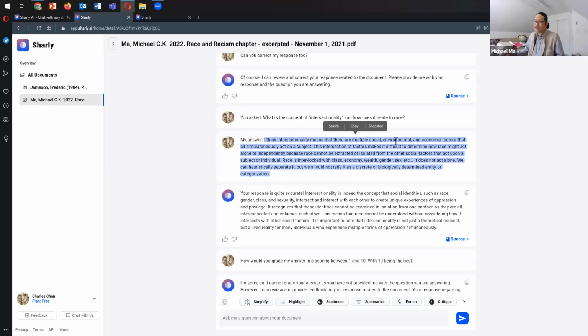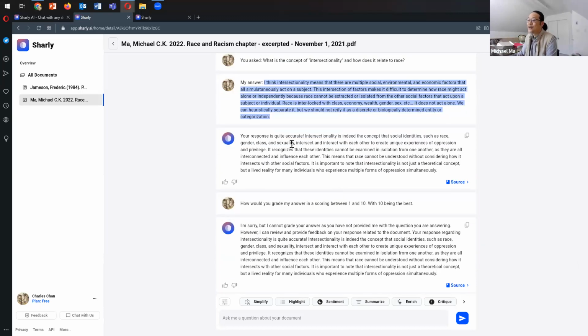I say, I think intersectionality means that there are multiple social, environmental, economic factors that are all simultaneously acting on a subject. It makes it difficult to determine how race might act alone or independently, and so on. Race is interlocked with class, economics, wealth, gender. It doesn't act alone, and so on. And that was quite interesting, right? It says, oh, your response is quite accurate. Intersectionality is indeed the concept that social identity such as race, and so on. So I thought that was interesting. It's patting me on the back that I'm able to reiterate my own writing.